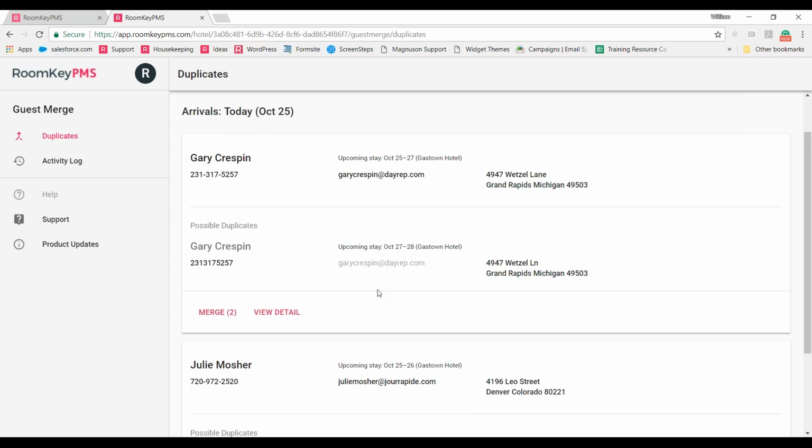So taking a look at the next guest here, you're going to see we have Gary Crespin. The fields for the telephone number, we have hyphens that separate the area code and the 7 digits. Now the second profile we also have without the hyphen. So RoomKey will look specifically for the full telephone number. If you have some that include hyphens or not, you will have duplicates on file.